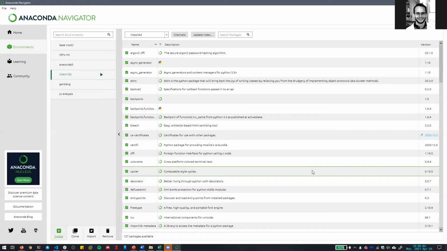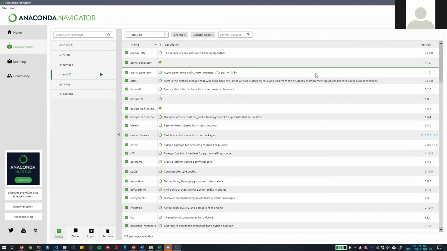Question. Yep. So you need both the installers if you have a Mac? You should only need the graphical one. And the graphical one should install everything, including this Navigator program. Thank you. Yep.